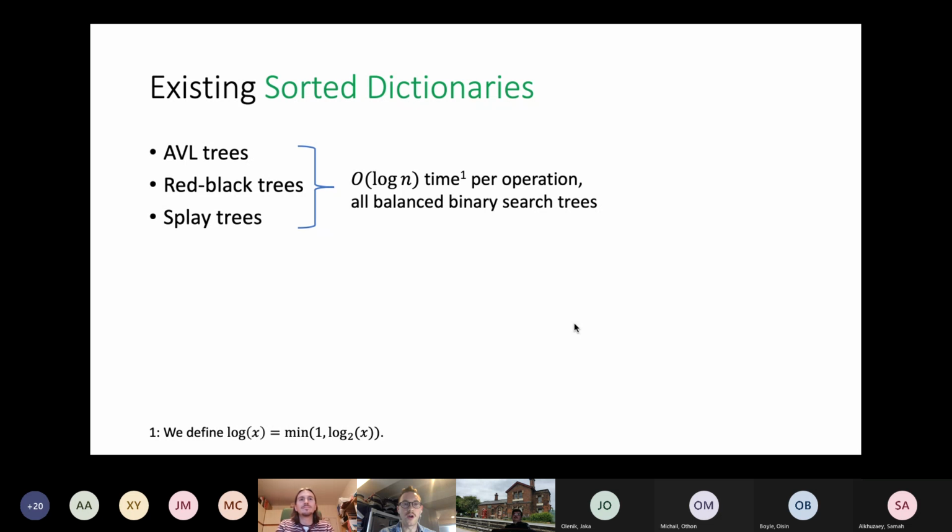Okay, so what are the existing sorted dictionaries? Up to this point, they're pretty much all balanced binary search trees. I just have a few listed here: AVL trees, red-black trees, and splay trees. The balanced binary search trees give you log n time per operation for all of the considered operations. And just a quick note here, we're going to define this log function to be the minimum of 1 and the binary logarithm.